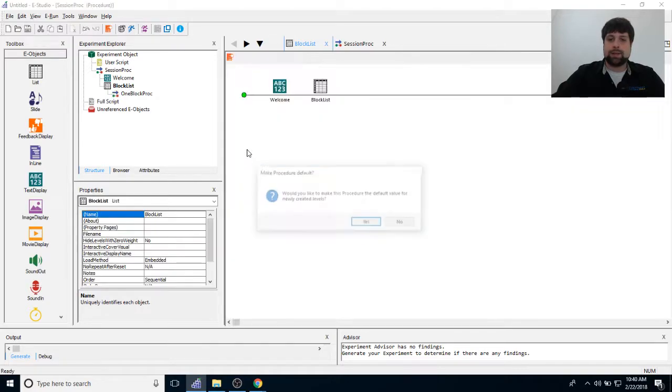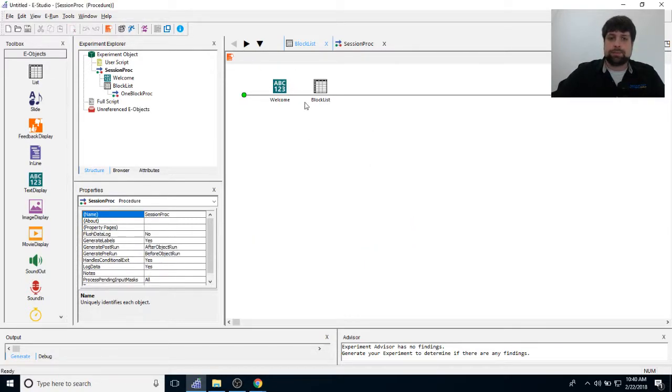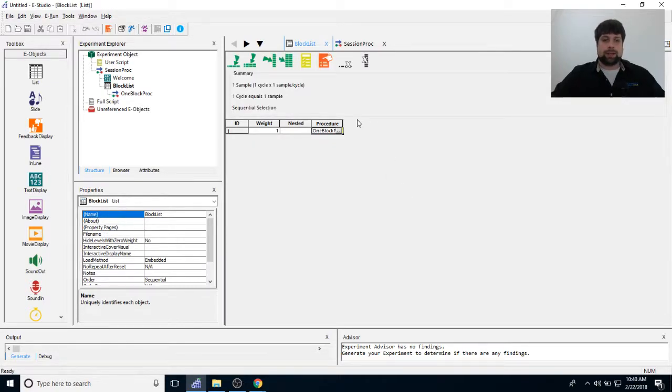We'd like to create it, yes. And we'd like to make the default value of newly created levels at the block level. Generally, as a rule of thumb, at the block level, let's go ahead and select no to this prompt and hop back into the block list.